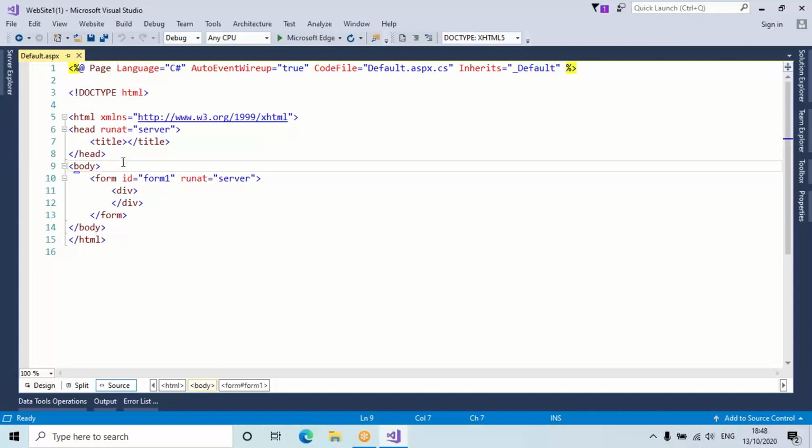And coming to another important thing: in this default.aspx, remember I haven't explained much about the page directive. I only said the language is C#, and AutoEventWireup. We have not studied anything about CodeFile, default.aspx.cs; just now I demonstrated it.